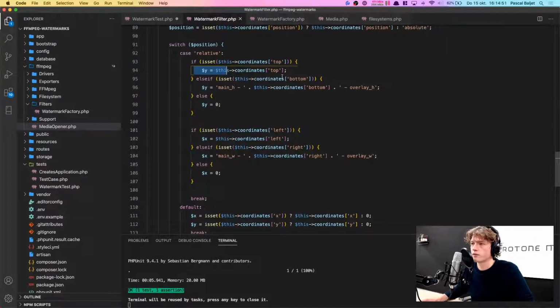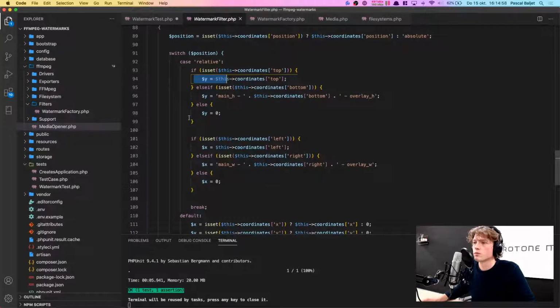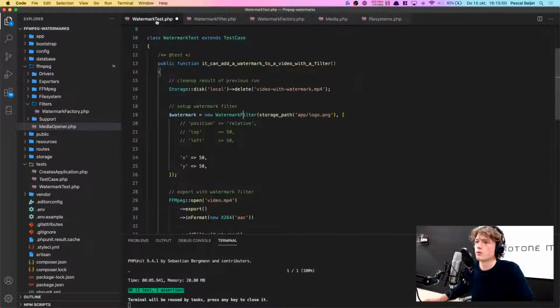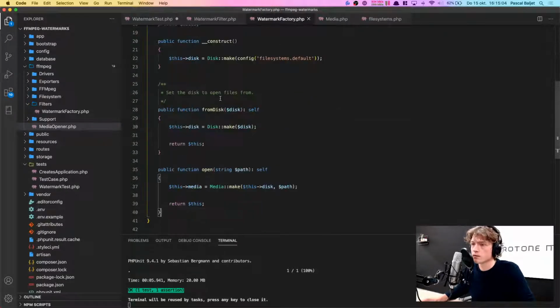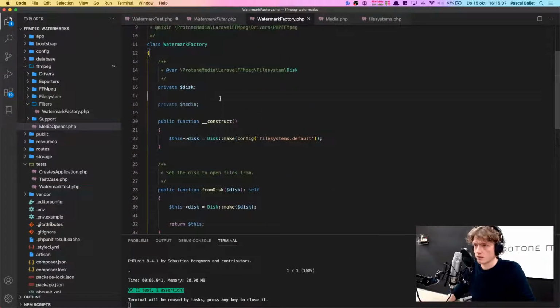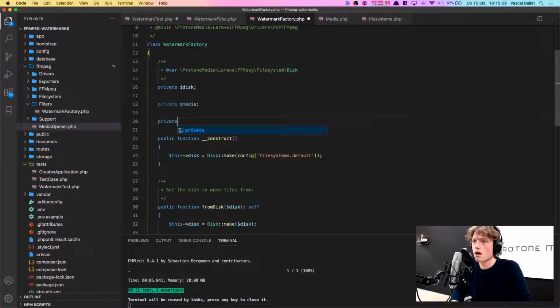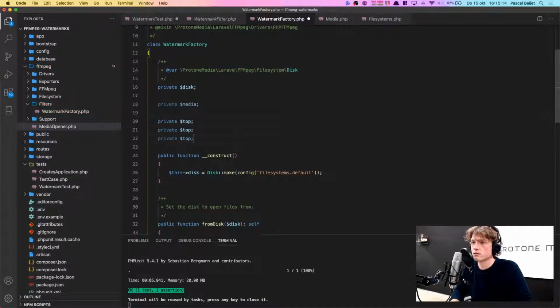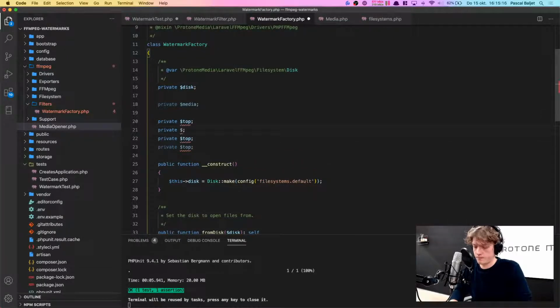I think top and left is better, and bottom and right, of course, as well. So let's not bother about X and Y. I just want to be able to say top, left, right, bottom. Yeah, that's what we're gonna build. So let's add these coordinates to this factory. Top, right, bottom, left.